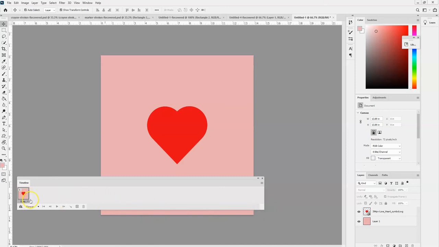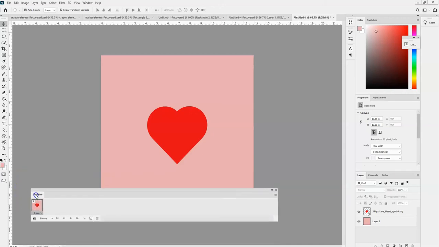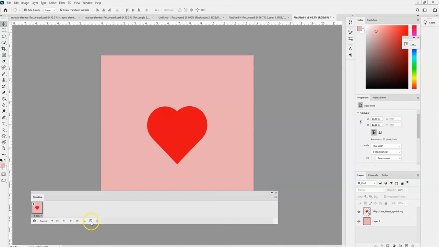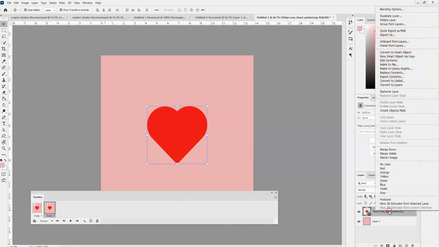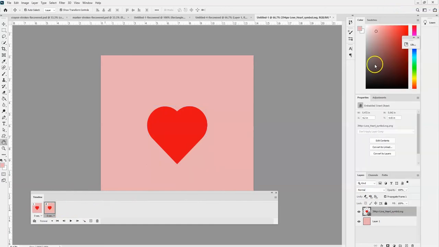And then what we're going to do is we're going to create one frame. So the first frame, we're going to keep it red, a red heart. And the second frame, we're going to change the heart. So we're going to select the plus icon and that will create a new frame. On that second frame, we're then going to change the colour to be a different colour.